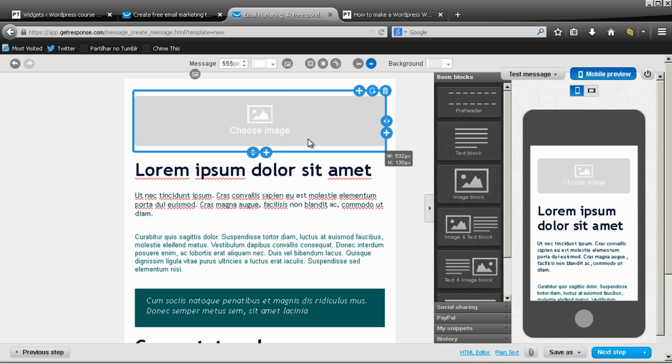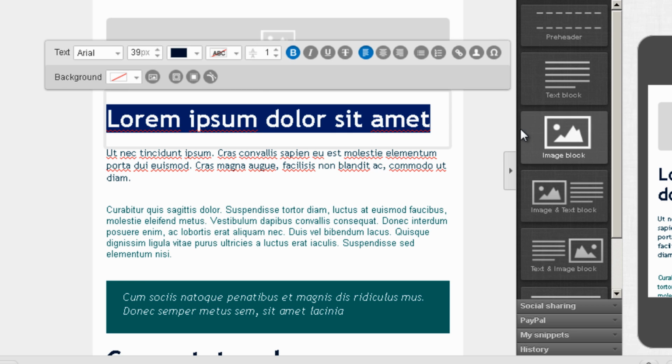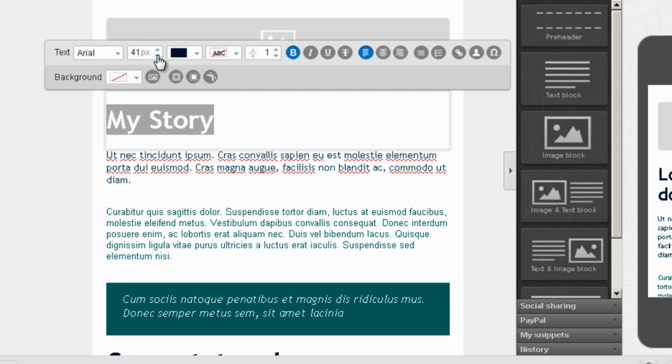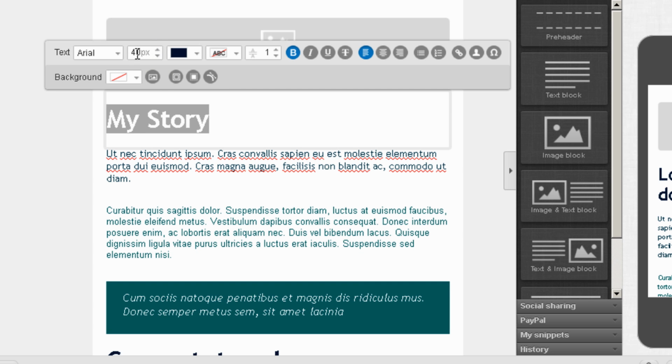Okay, once you have your image, you want to go over here below, add a title, and if it's your first email, you can talk a bit about yourself so people can get to know you. So you can do that if you want, like my story. Let's say my story. It really depends, once again, on the niche that you are working in, because this is different for some niches. So you can actually increase the size just by choosing over here how many pixels you want.